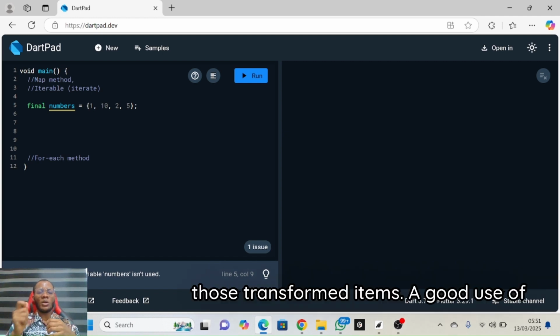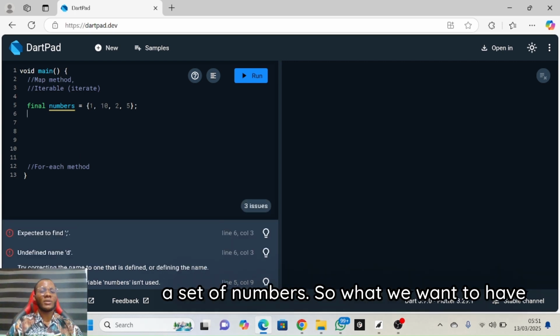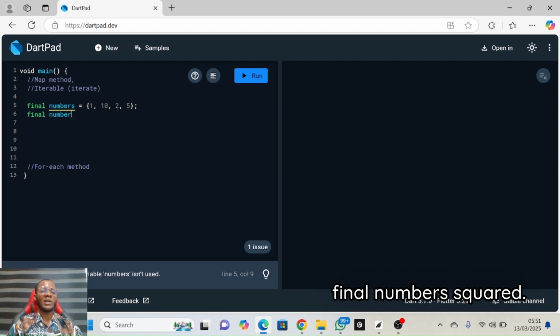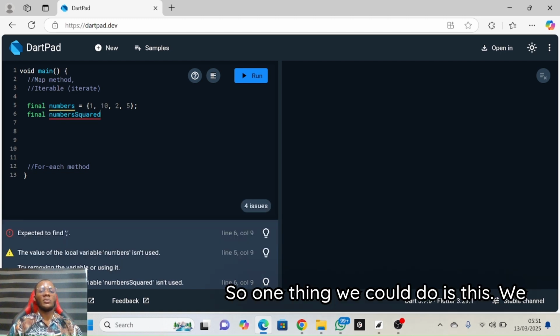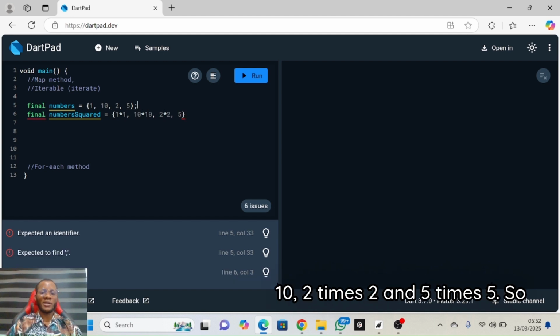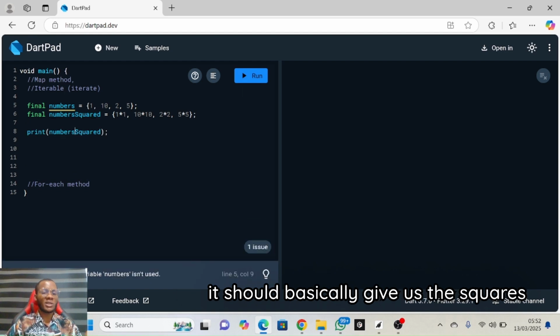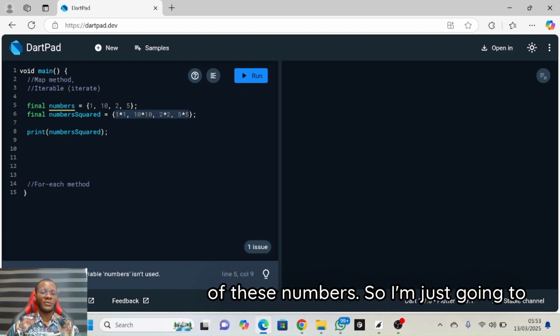A good use of the map method is, for instance, we have a set of numbers. So what if we want to have final numbers squared? So one thing we could do is this. We could say 1 times 1, 10 times 10, 2 times 2, and 5 times 5. So if we print out numbers squared, it should basically give us the squares of these numbers.